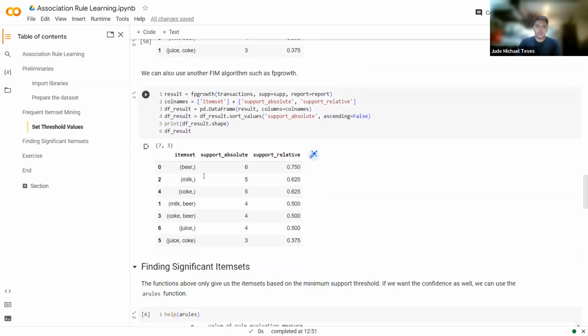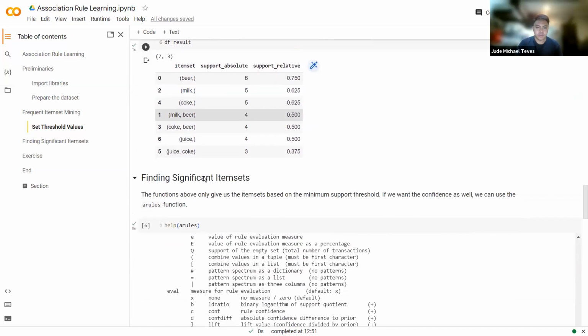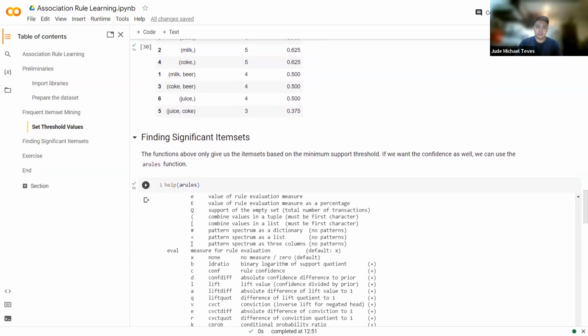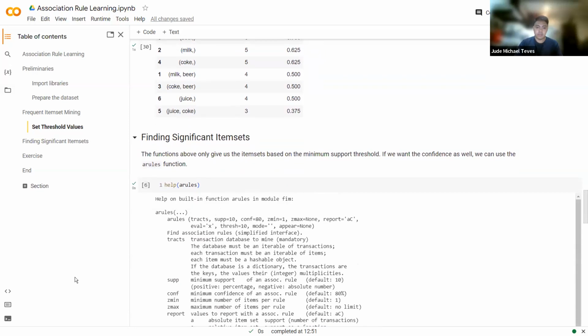So now how do we find the significant item sets? So we're also now including the confidence. You could add other metrics if you want. You could just play around with the values. But for now, we will also be adding confidence on top of the minimum support threshold value. So for that, we will be using the arules function. And again, there's the documentation for that.